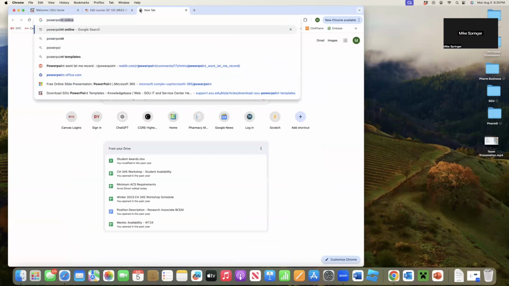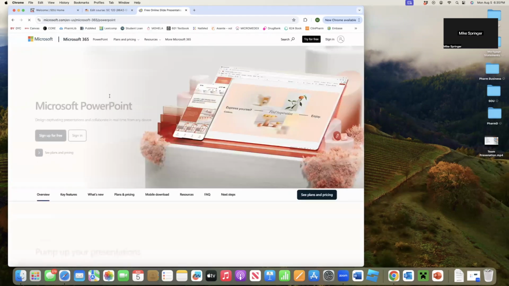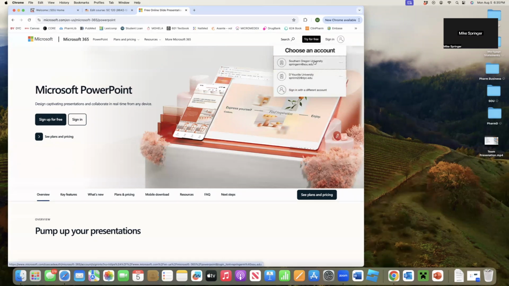If you haven't used PowerPoint before, you have access to PowerPoint by being a student at SOU. So if you just search on Google PowerPoint online and go to this first site here, then you can sign in, and it's going to prompt you to sign in with your SOU credentials. So I've already got mine loaded up here. You push sign in with a different account and put in your SOU email address.